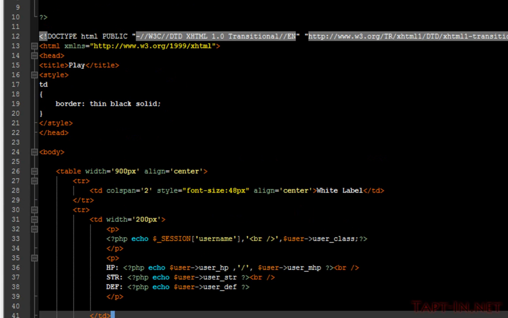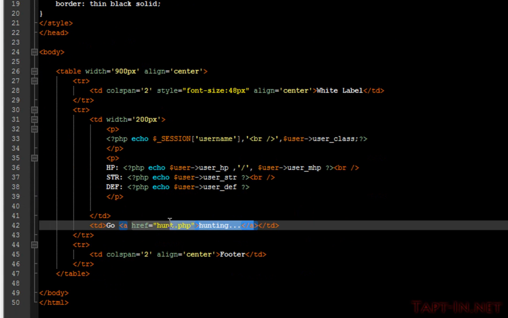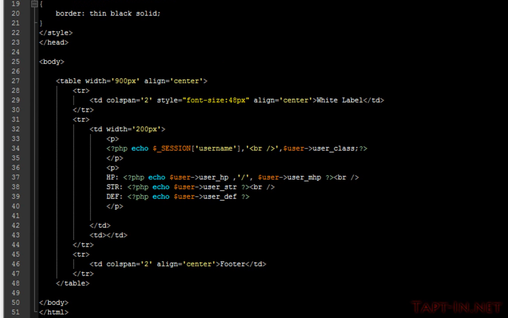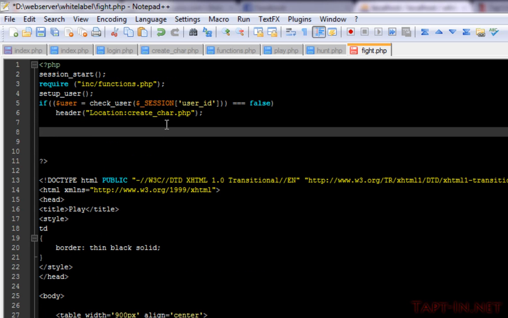So, right, we don't need that. What we want to do is, when this page loads, for now, we will run a simple query to pick a random enemy, just like we did with the hunting script. So I'm going to write that out, and then I'll be back.